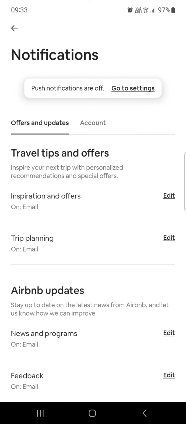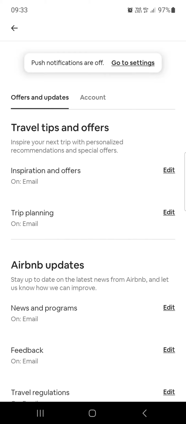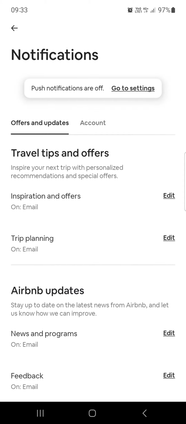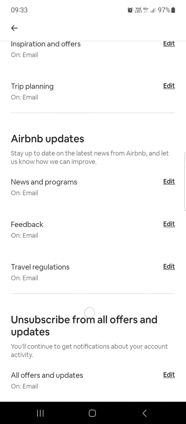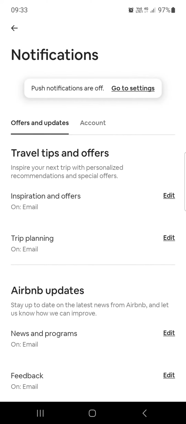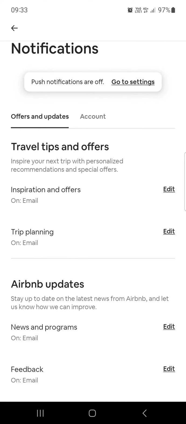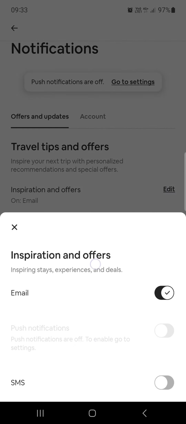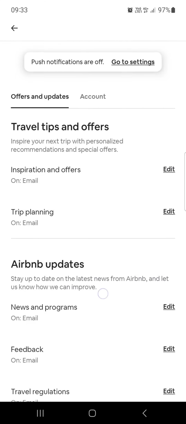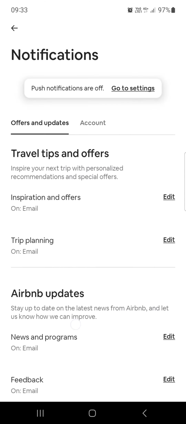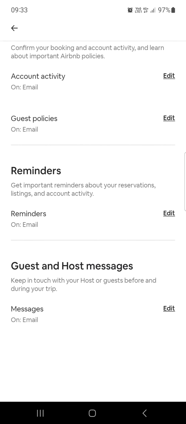We tap on this, and then here we have an offers and updates section and an account section. Here we have all kinds of notifications, for example, travel tips and offers. And here we can just tap on one and select what kind of notification we want to receive from the said content. Same thing with the account.